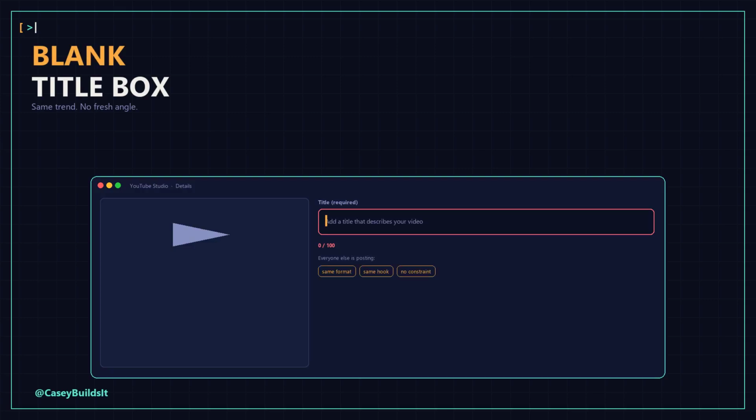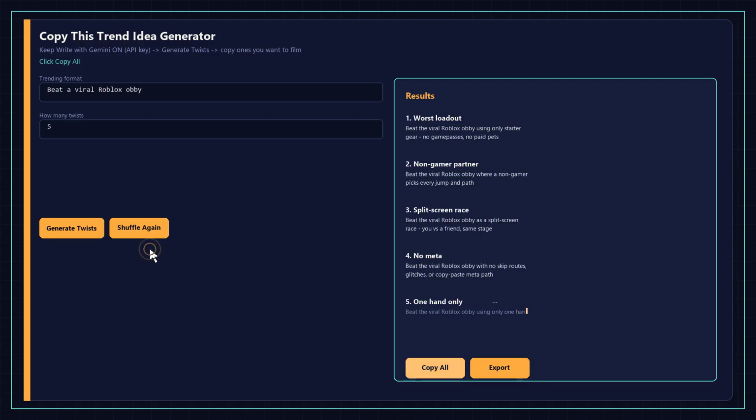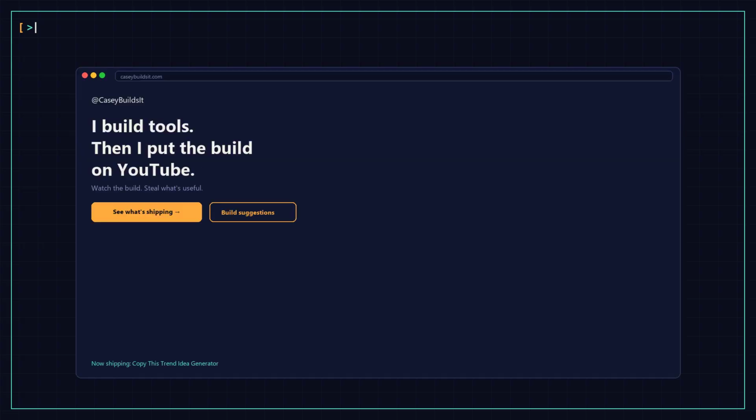This is the part that matters: 5 constraint twists, so you are not copying the same angle. Here is the ugly pattern. A trend hits gaming YouTube, and a bunch of small and mid-sized channels all riff on the same idea with different twists. You still end up staring at a blank title box trying to invent a fresh rule. Free tool on Casey, buildsit.com. Run it, copy it, move on.